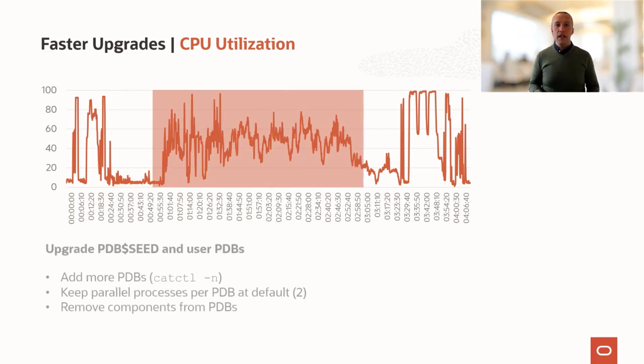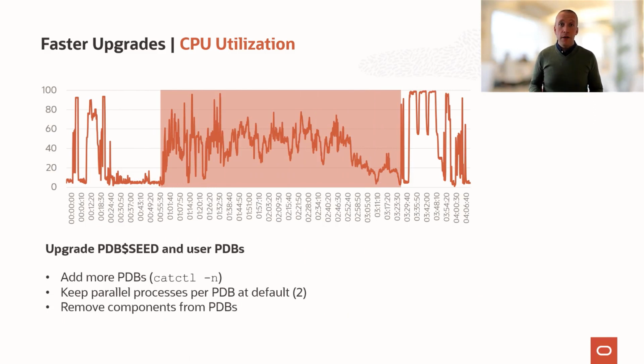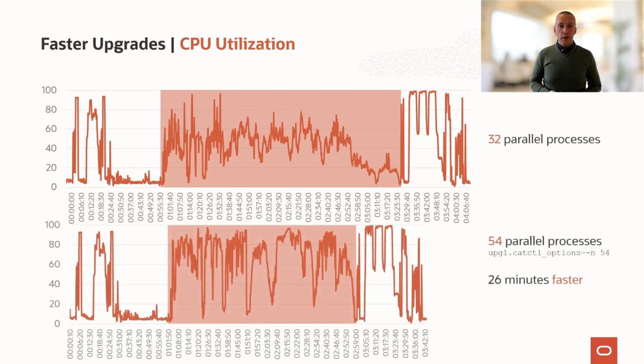So we looked at the next phase, which is upgrade of the PDBs. Again, here you could remove components from the PDBs. That should speed up the upgrade, or you can try to play with the parallel settings of the upgrade. And we did the latter. First, we changed the amount of parallel processors from the default of 32, which equals the CPU count, and we changed it to 54. So we are now overloading the system. We are using more parallel processors than we have CPUs in the system.